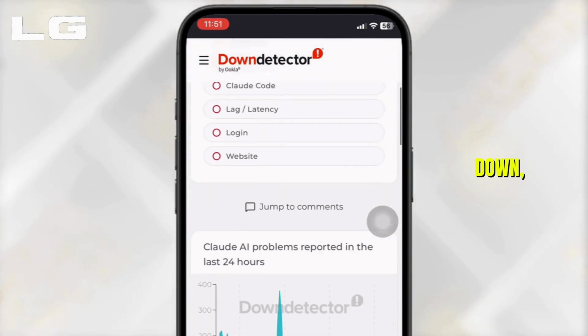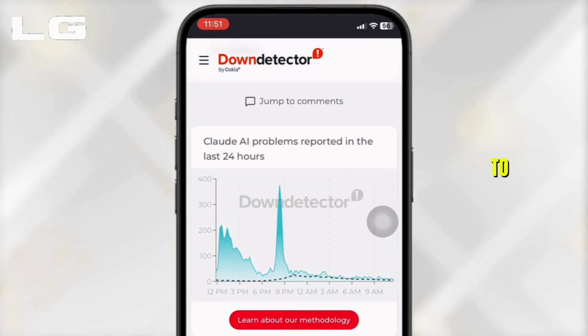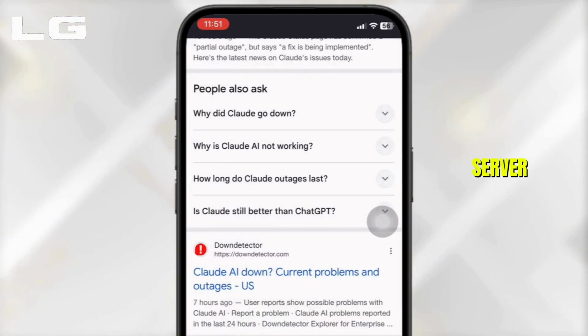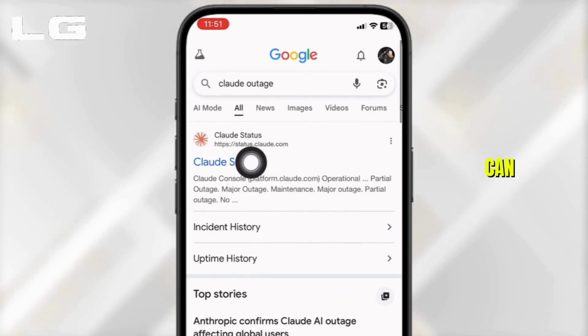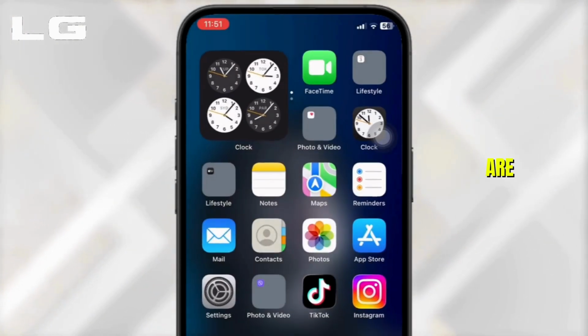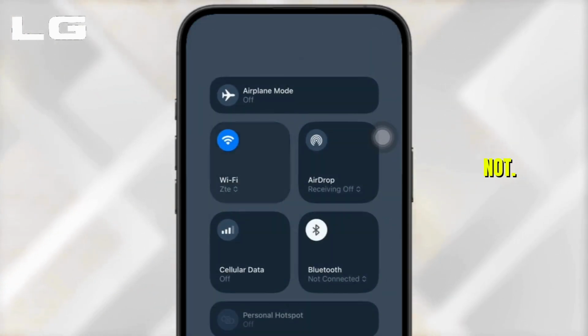If the server is down, then all you gotta do is wait for the server to get fixed. Once the server has been fixed, you might be good to go. Or else the next thing you can try doing is check whether you are connected to a stable internet connection or not.